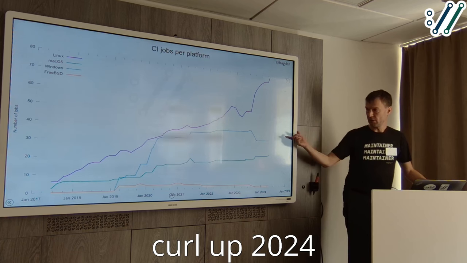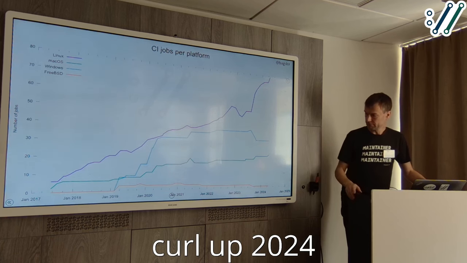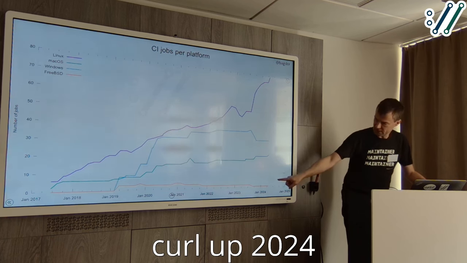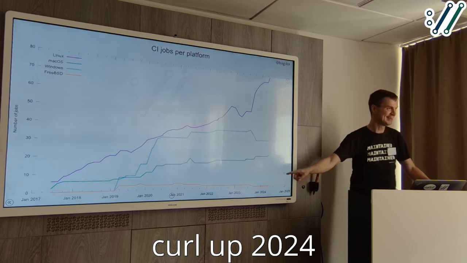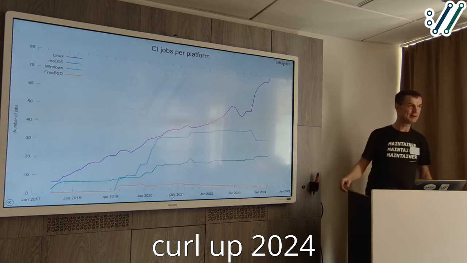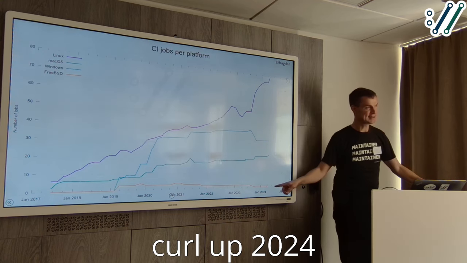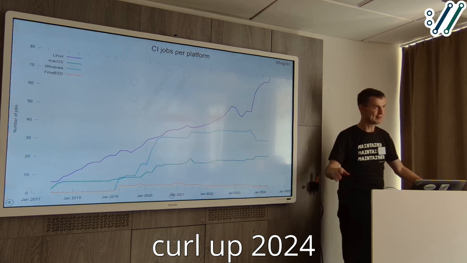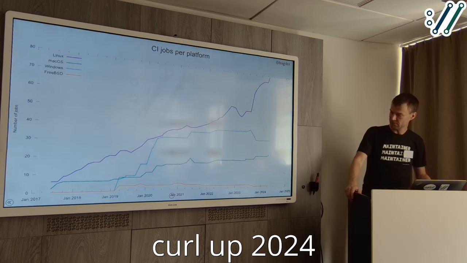We have Windows and we have Mac as well. FreeBSD, we have one. We had a few more over the years. But the only free service that offers FreeBSD now has a very strict ratio. We can't run very much on it.